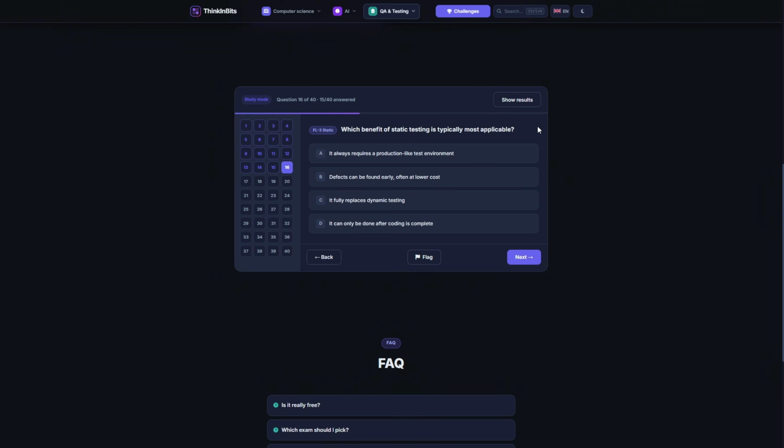A. It always requires a production-like test environment. B. Defects can be found early, often at lower cost. C. It fully replaces dynamic testing. D. It can only be done after coding is complete.